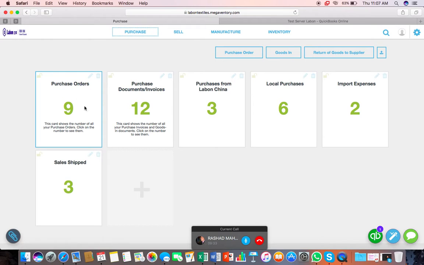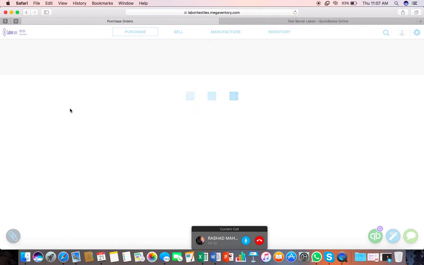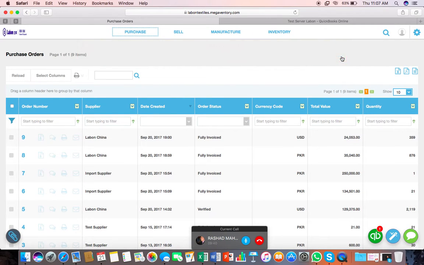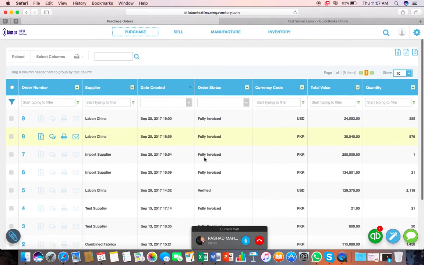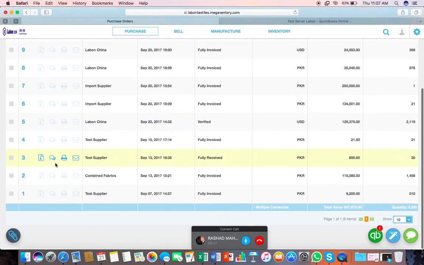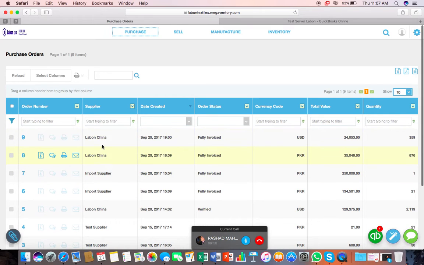So for example, if I click this button 9 here, it will open a list that will show you all your purchase orders that we have raised. So for example, this is your Labon China purchase order number 9, and it was created on 20th September. It is fully invoiced. It was invoiced in US dollars, and this was its value, 24,000, and this was its total quantity which was ordered in that.